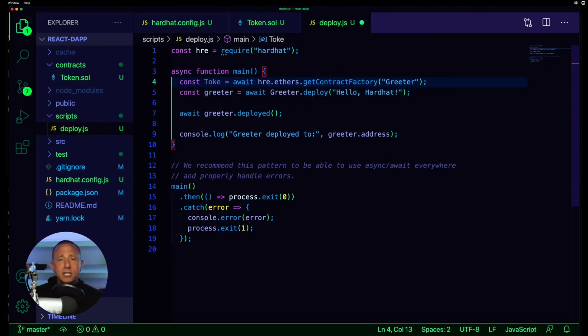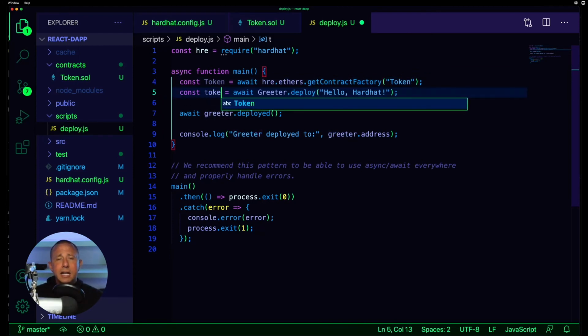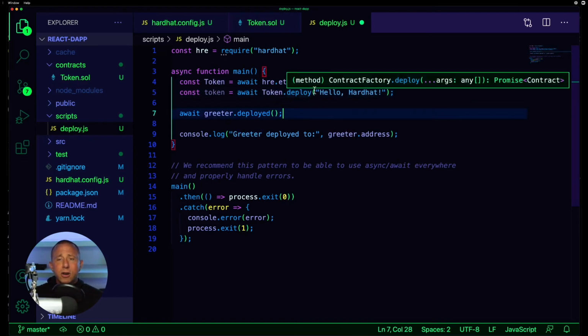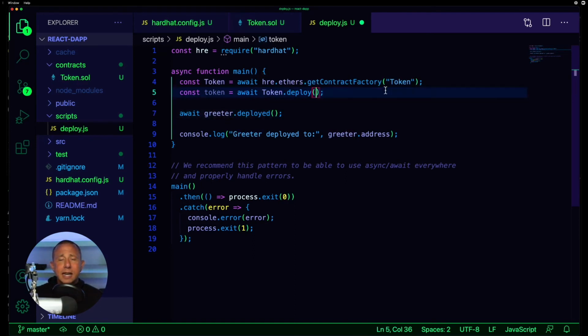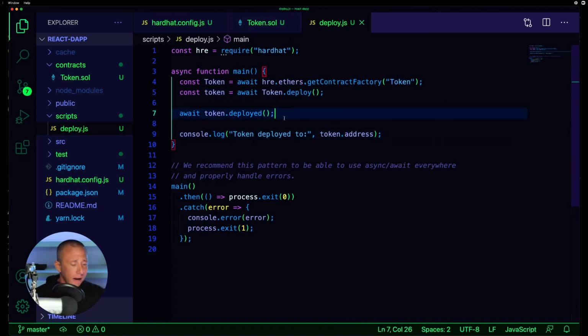So we're going to say const token, and we're going to say we want the token contract. And then we can say const token = await token.deploy. We don't need to pass in any arguments. And then once that's deployed, we can say token deployed at token.address, and we can log out the address of the smart contract that we've deployed to. And we'll be off to the races.